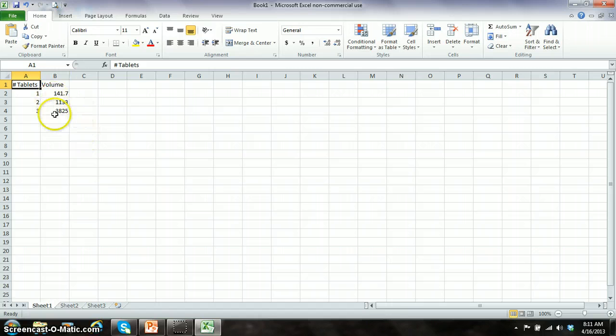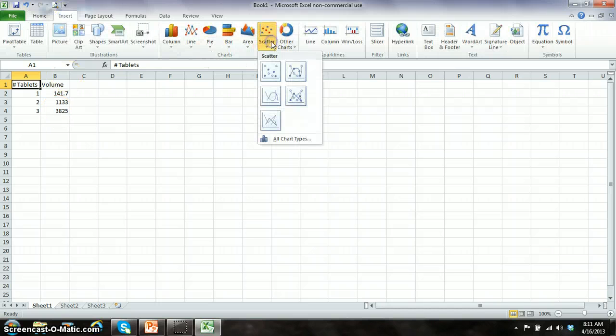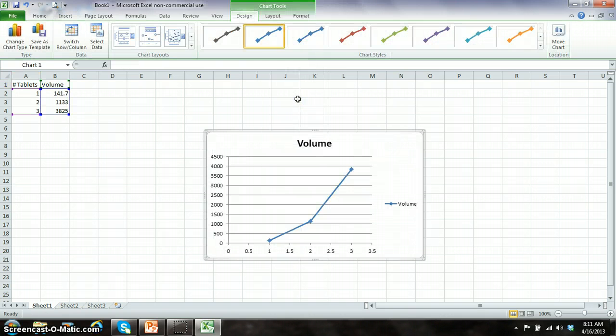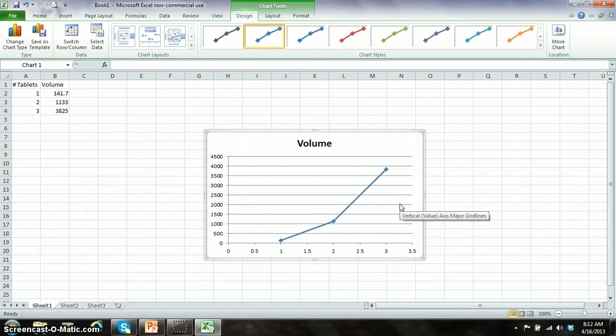So now that you have your information entered, you can start your graph. To do so, you're going to go to Insert, Scatter, and you're going to go to Scatter with Straight Lines and Markers, because we don't want curved lines for this experiment. When you click that, you should come up with a pre-filled chart. This is good. You can delete the key. We don't need it for this experiment.